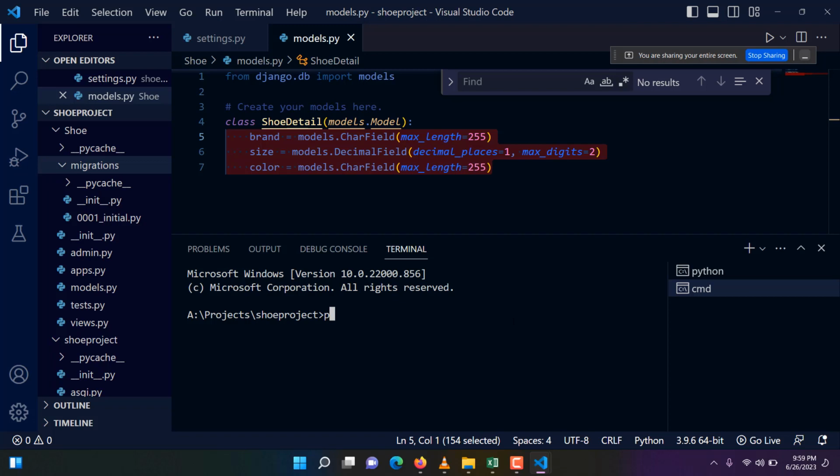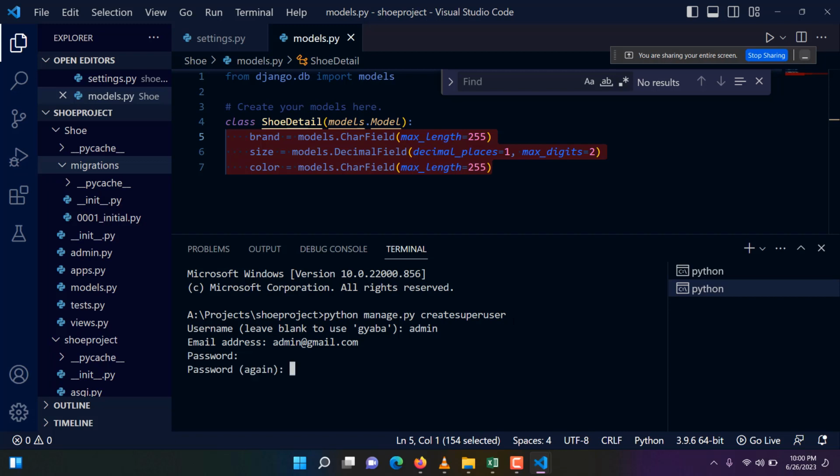To do that, you type python manage.py createsuperuser. Once you press enter, it will ask you for the username. By default, let's use the word admin for our username. You can use anything, but for learners, let's stick to this. Email address, let's use admin@gmail.com. Enter. And then it will ask you for the password. When you type the password, it will not show that something is typing, but it actually types. So I'm going to use the password admin. It will ask me to type the password again, admin.